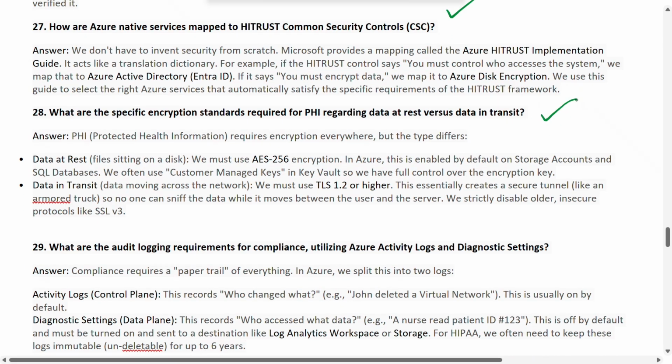And moving to the next question, what are the specific encryption standards required for PHI regarding data at rest versus data in transit? Basically, PHI, which is protected health information, requires encryption everywhere, but the methods differ. There are two types, data at rest and data in transit. Data at rest means files sitting on a disk. We must use the AES-256 encryption mechanism in Azure. This is enabled by default.